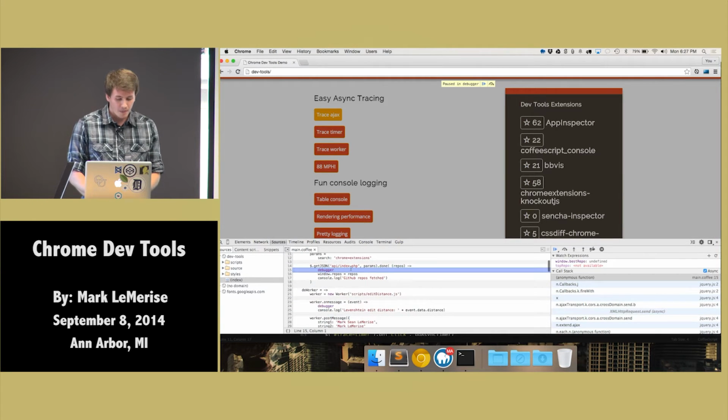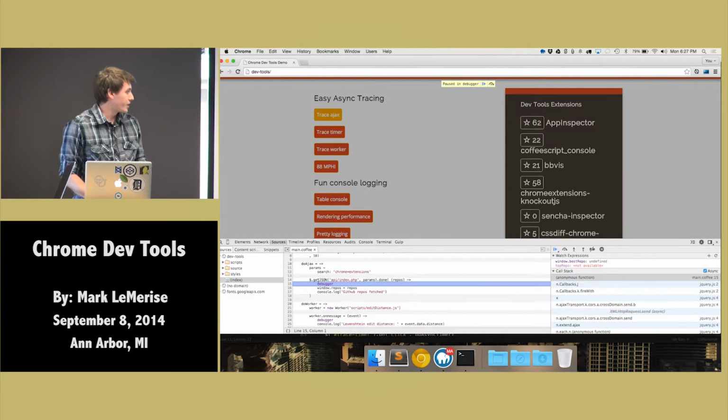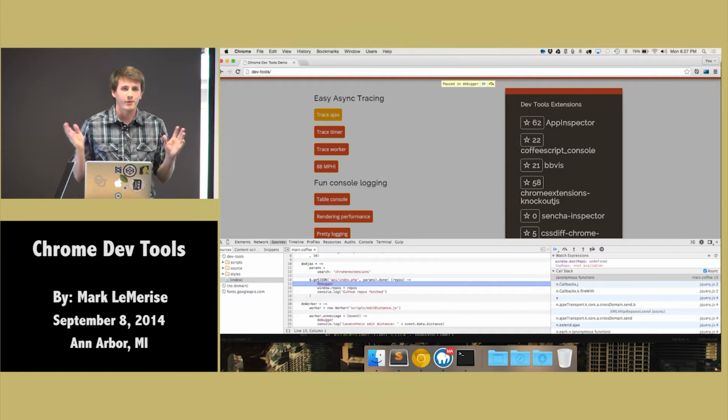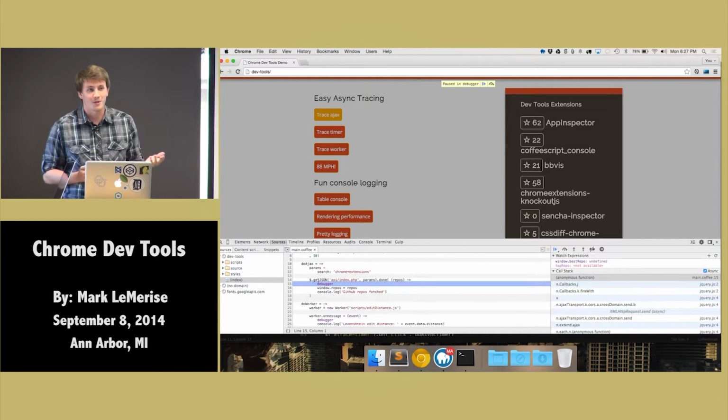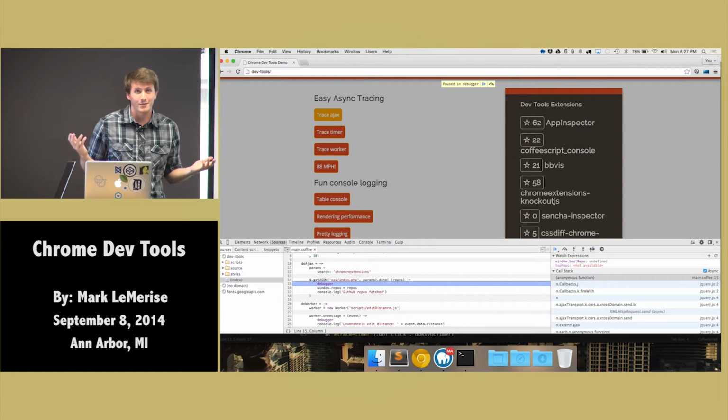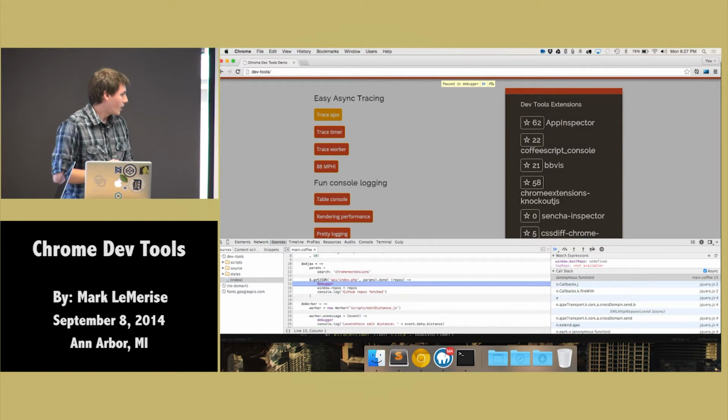So right here, I have a get.json. And by the way, this is all in CoffeeScript. Sorry for those JavaScript purists out there, but I also want to demonstrate source mapping. So this whole presentation pretty much demonstrates source mapping. So we stop on a debugger statement.